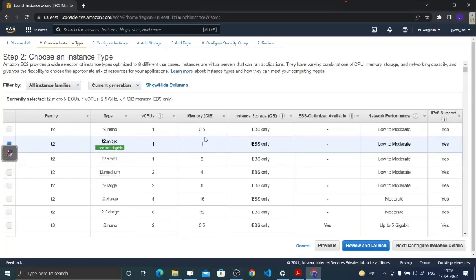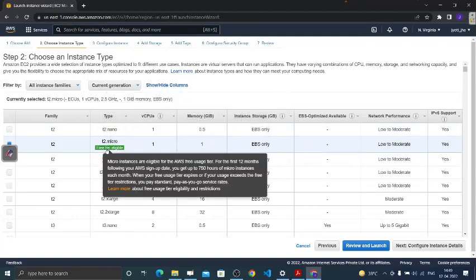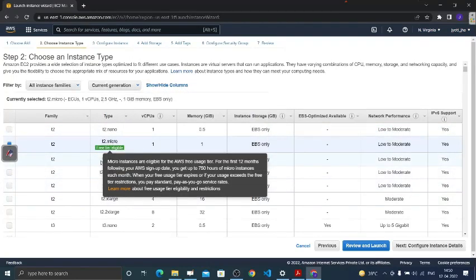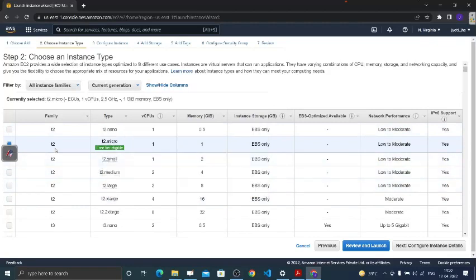like see the network performance, it's low to moderate. Then instance storage, EBS only, elastic block storage. Okay, then we have a type that is T2 micro. You can search for it, you can understand what is the type. Even if you have the AWS subscription, or if you have bought it, then you can even choose manually from here, T2 small, then T2 medium. So I'll go for the free tier one, okay, T2 micro.